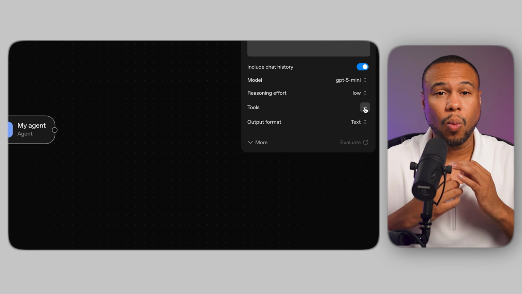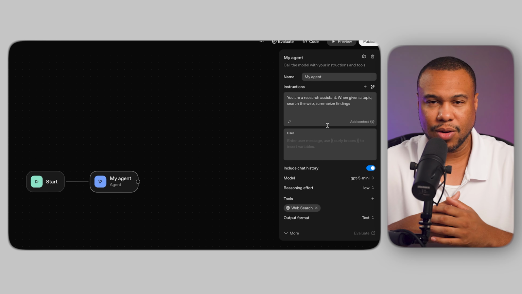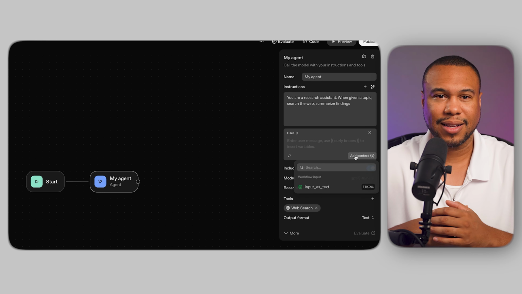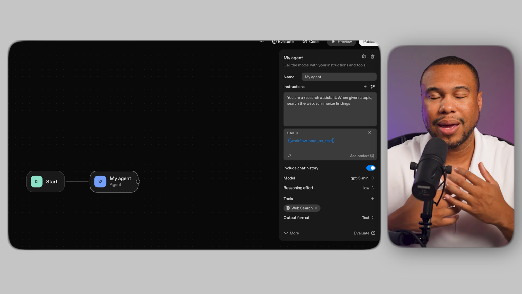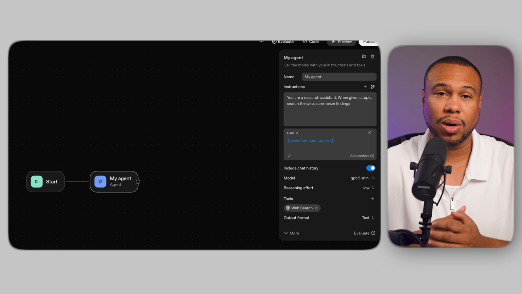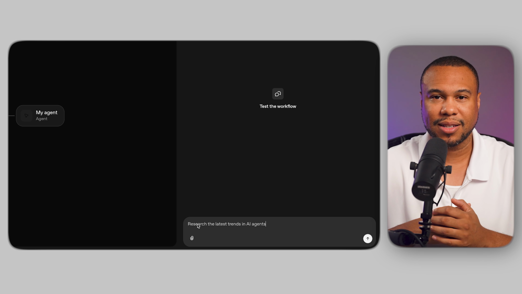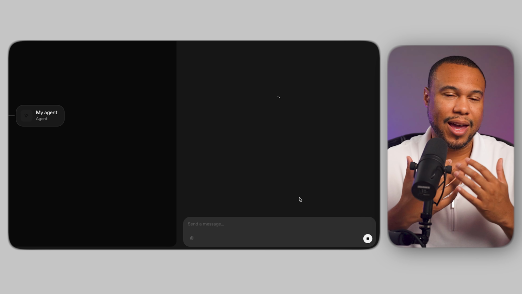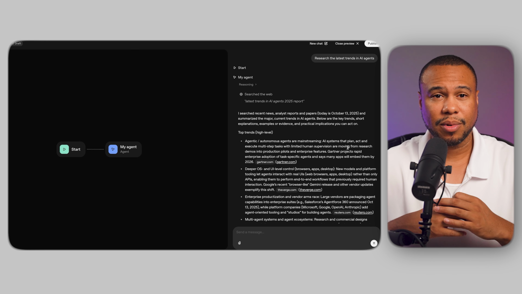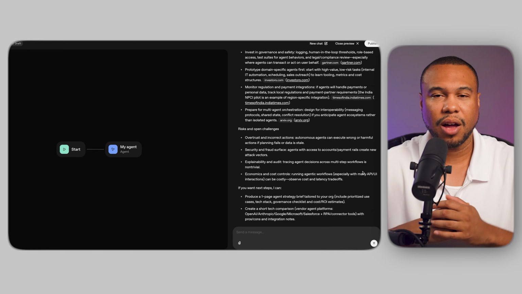OpenAI's tools connect instantly. So now let's add a user prompt as well, and we're just going to select text from the workflow. So that way you can see exactly what our chat is saying. Now here's where things get interesting. Watch what happens when I test it. Let's type research the latest trends in AI agents and we'll just hit go. It searches and summarizes. Total time to finish, under 2 minutes.